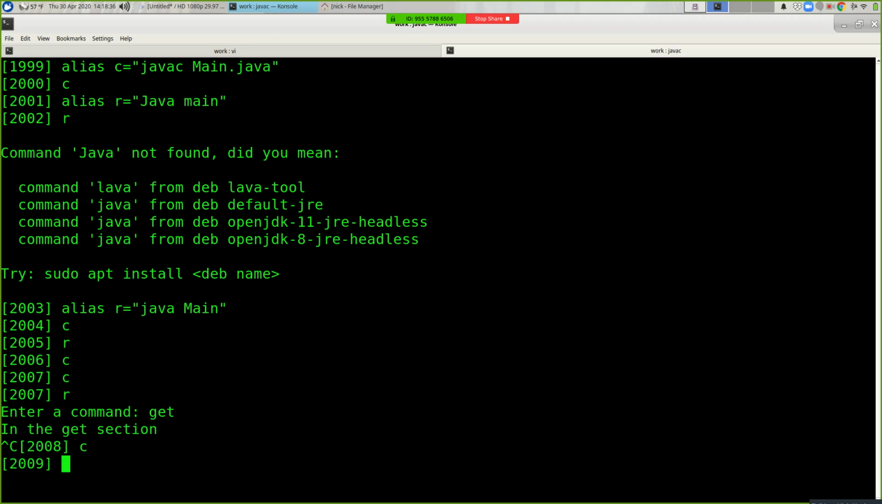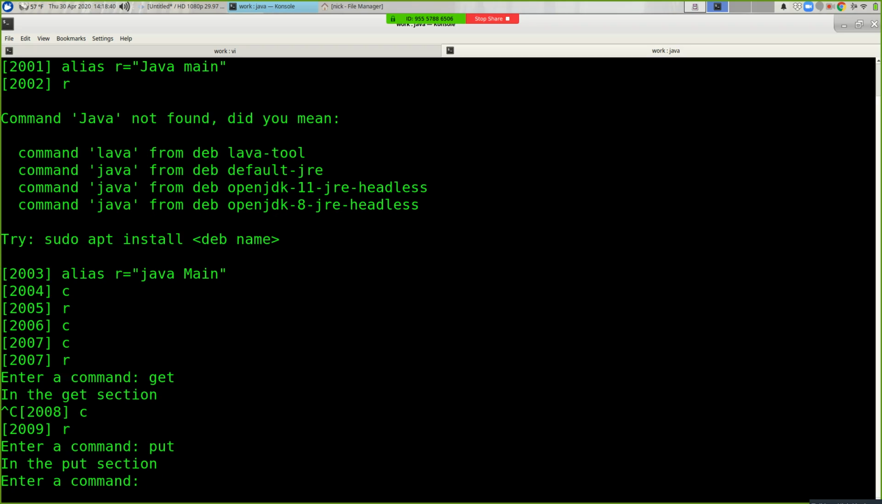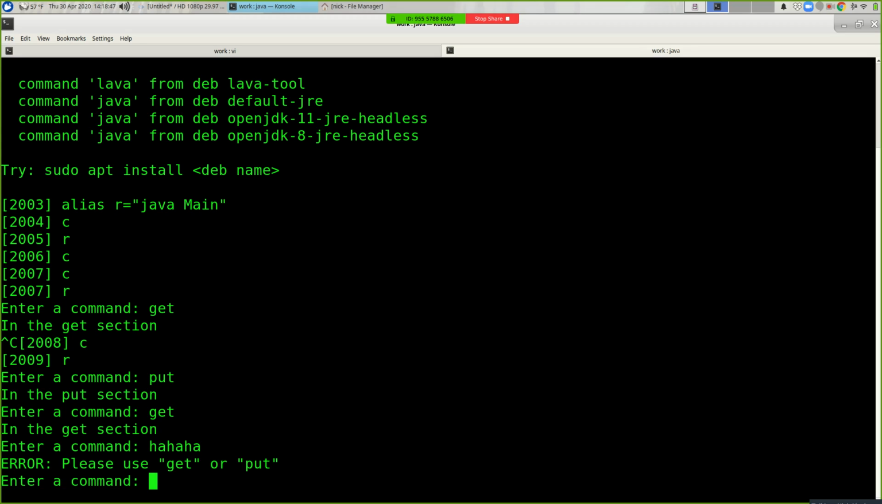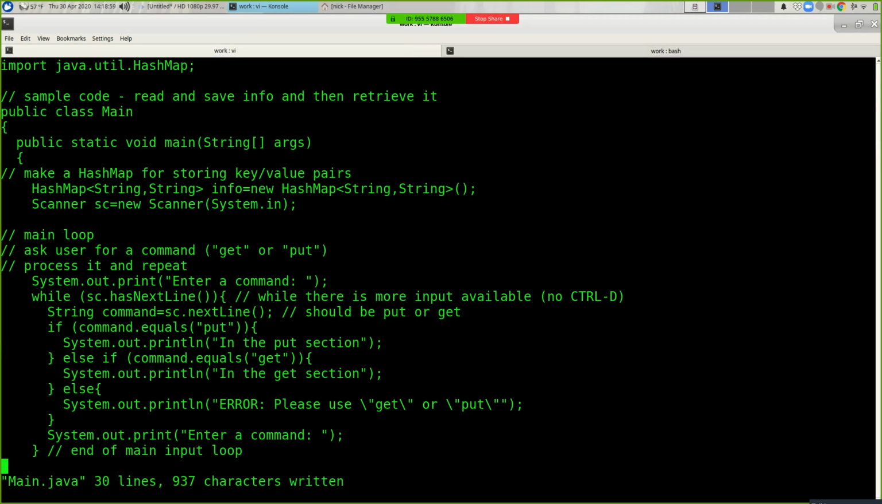So let's compile that and run it. Enter a command, and I can say put, and it's in the put section. Enter a command, get, it's in the get section. Enter a command, ha ha ha, and that's an error. Please use get or put. And when I hit Control D, it takes me out of my program. All right, so building up functionality. Any questions up to there?